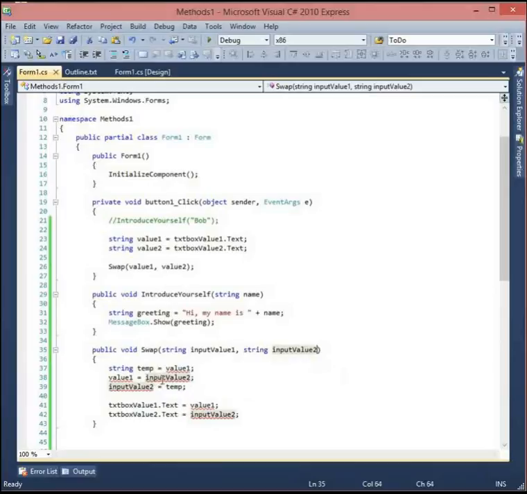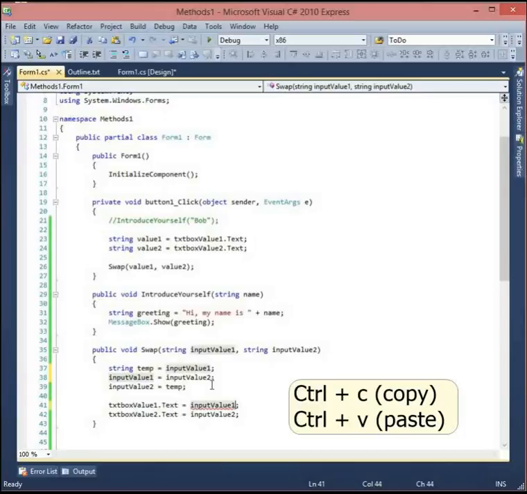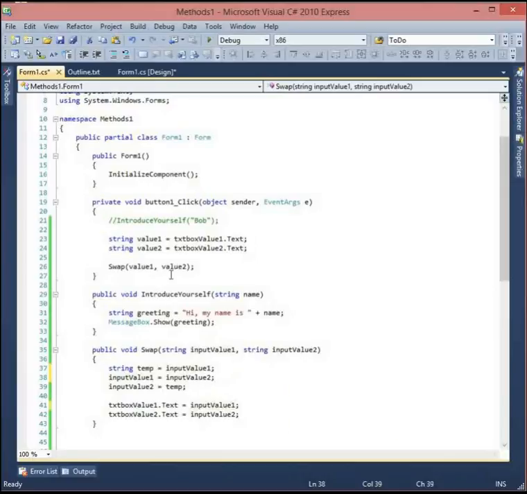So you see all the instances of value 2 were updated to input value 2 because I made that change. Now with this one I didn't, so I've got to copy this, Control C, and I'm just going to paste over these. Control V paste. So Control C copy, Control V paste. So there we go. These have been updated. So just to make that a little clearer, this is the input value, right? And these are the values that I'm passing to these parameters.